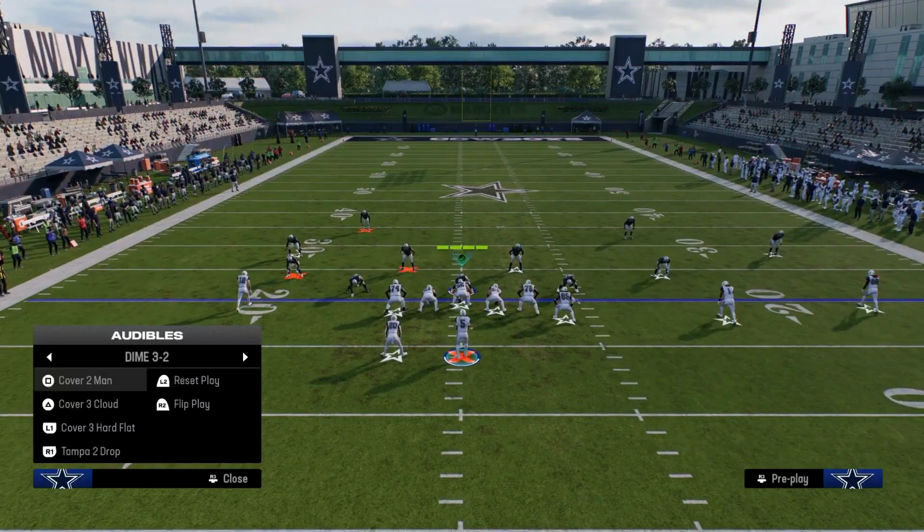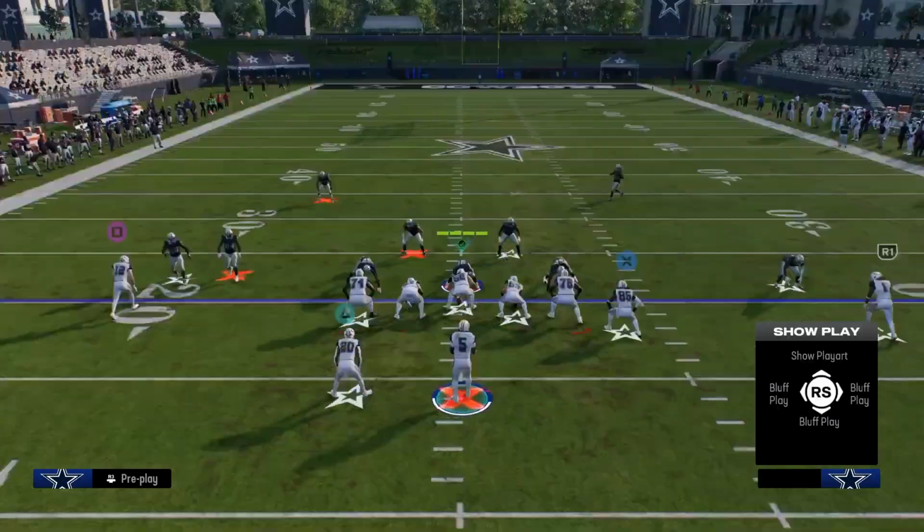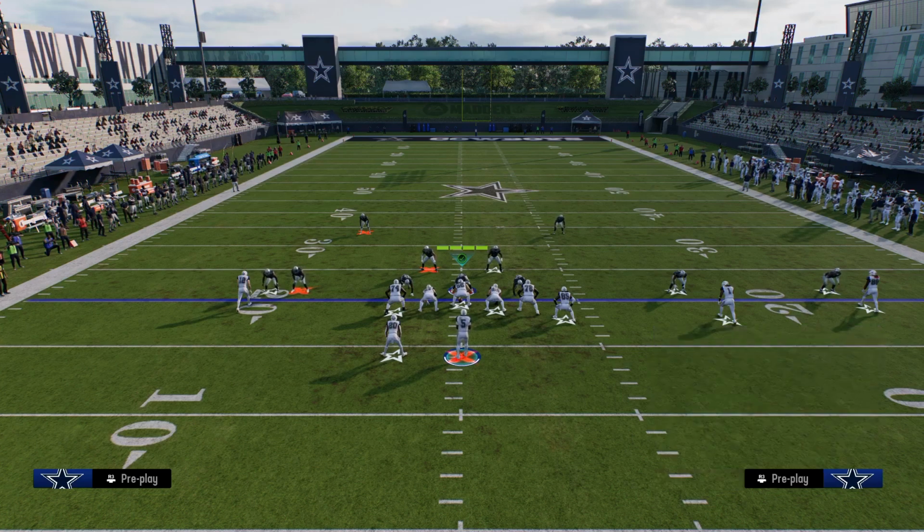So it's kind of up to you if you want to run that route or if you want to run a flat route against man coverage. I just think there's some advantage to that.